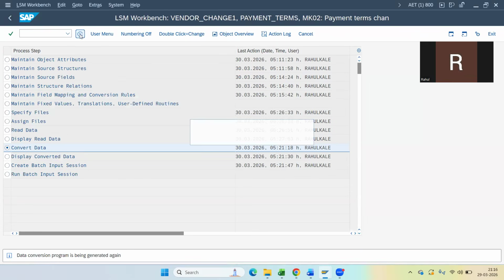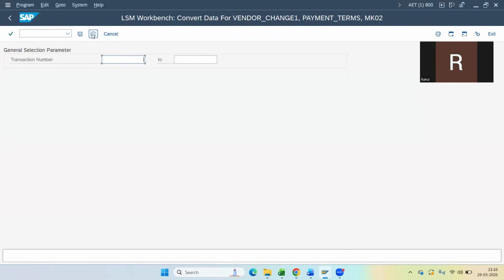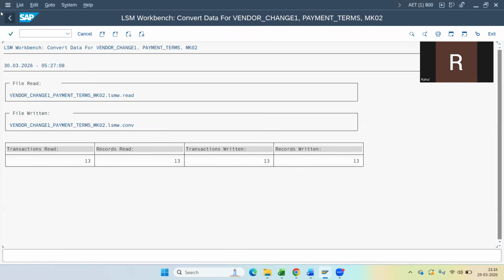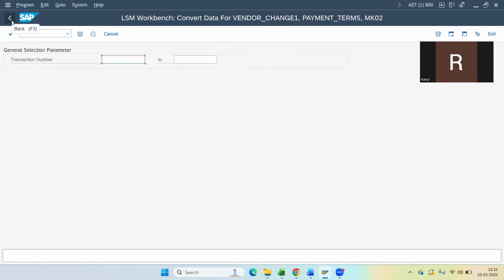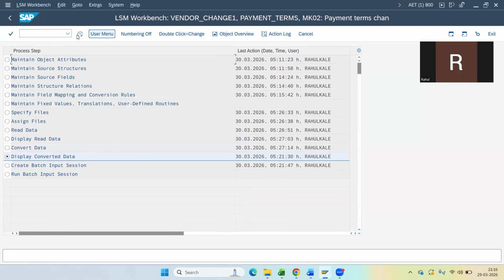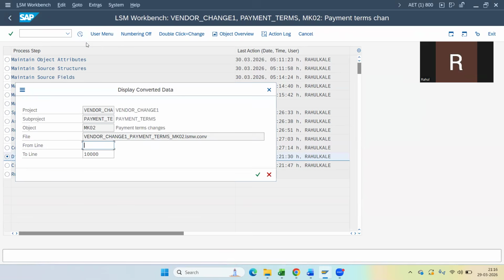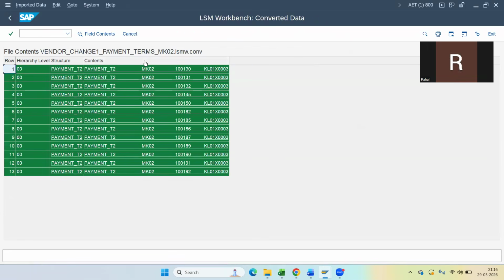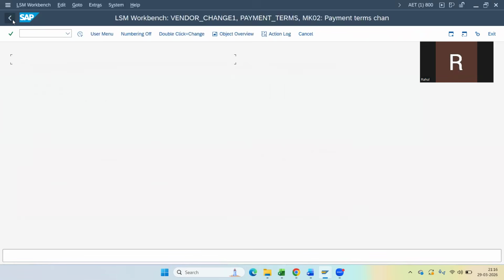So I will convert this data. All 13 transactions are converted. I will go back and display the data. So all are in green. That means our process is correct.